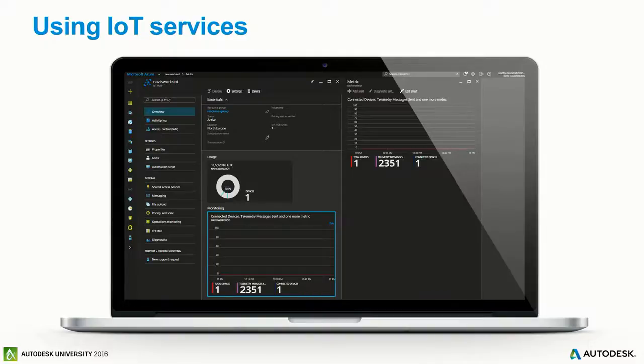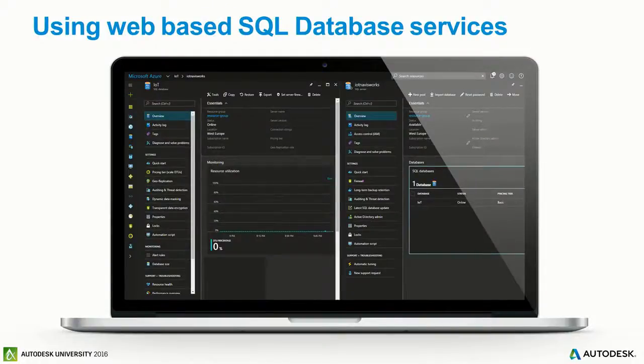So here our data is coming in, and then in the same IoT hub we have our SQL databases. So here I have my database, and all the data that is coming in from the previous slide you saw is coming in my database, and then I could use it in Navis.